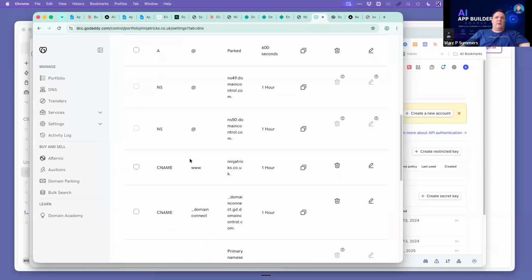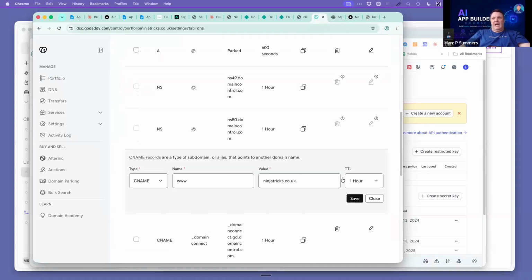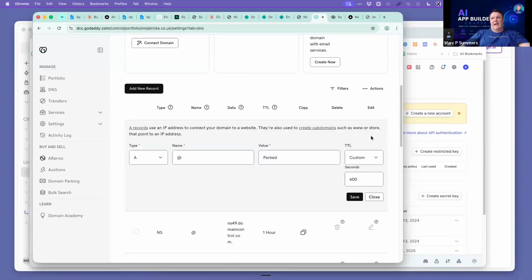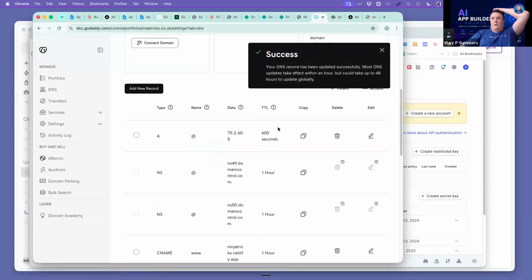So here's our first one. We've got a CNAME, which is an alias, basically, for www, and it's currently pointing to ninjatricks.co.uk, but we want to edit that, and we want to point it to ninjatricks.netlify.app, okay? Your host name that you created in Netlify. So we're updating that, and now we're going to change the A record. These are the only two you need to change, and the A record is currently parked, and we want to put the IP address that we got from Netlify, and we are sending that.